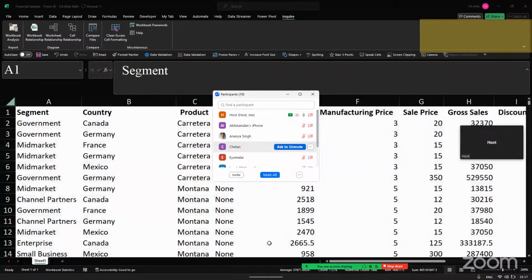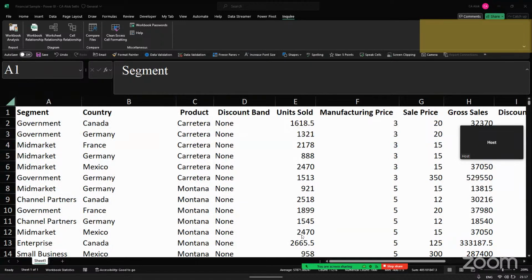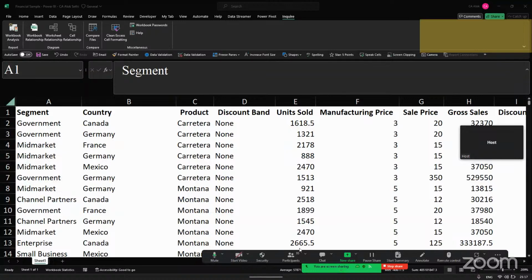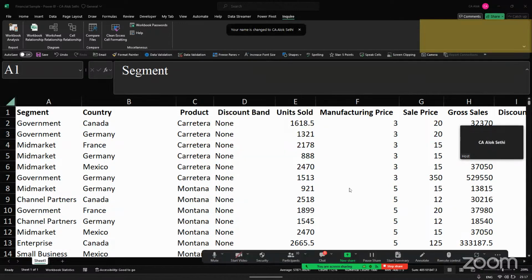Okay, now we already have 8 to 10 participants. Anyone who knows about this Inquire, Harshil, and those who are already using Excel, have you seen this before? Yes or no in the chat. Those who are watching on YouTube can also write in the comment section. Have you ever seen this Inquire before?